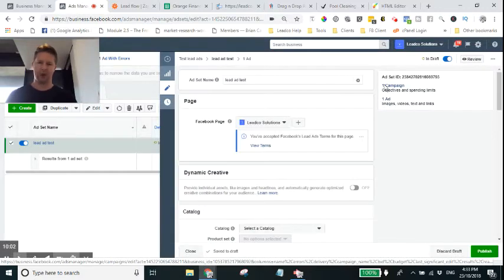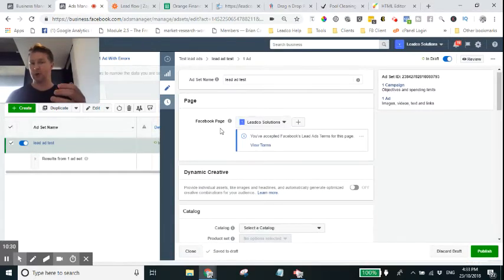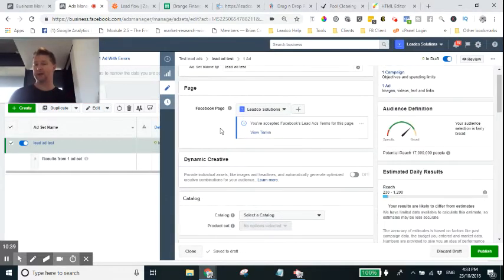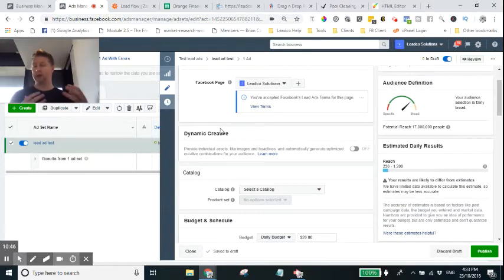But here we go. Ad set name. This is my page, I'm going to associate with that. Obviously, if you are doing it on behalf of clients, you want to make sure that you have access to their page and their ads manager as well. Alternatively, you can actually create your own ads manager on their behalf.